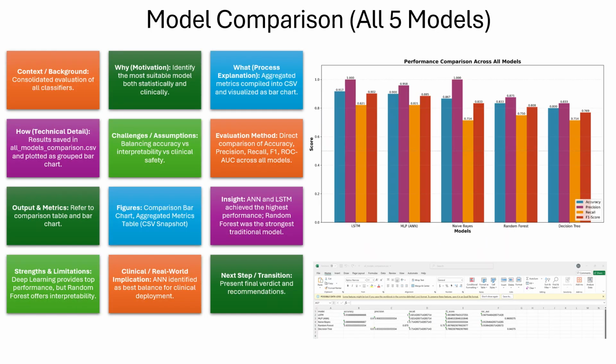This slide consolidates results from all 5 classifiers. This aggregated matrix was saved into a CSV and plotted as a grouped bar chart for direct comparison. We see that ANN and LSTM achieved the strongest performance overall, while random forest emerged as the best traditional model. This highlights the trade-off between interpretability in simpler models and the higher accuracy and recall of deep learning methods.